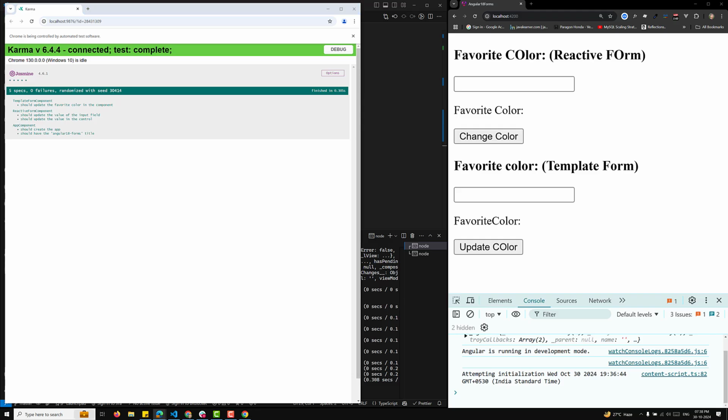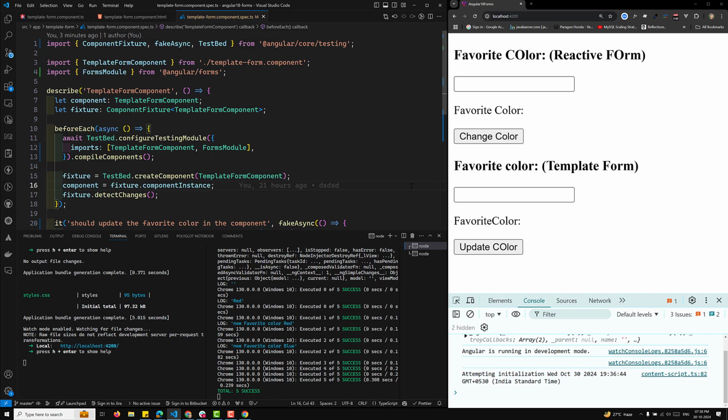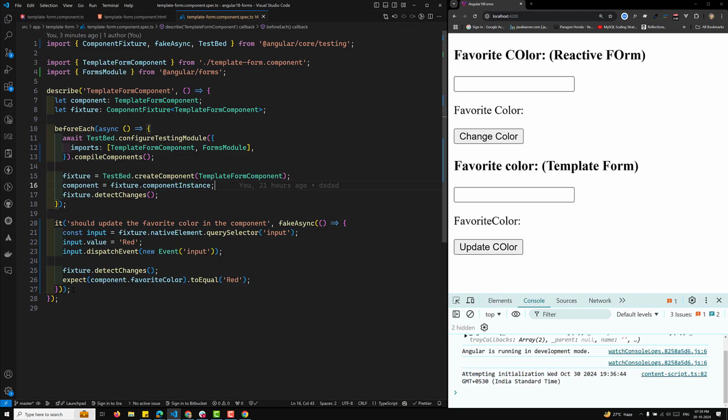Now the second scenario which we need to check is the model to view test. In this test, we will be setting the favorite color directly in the component, and we'll check if the change is reflected in the input field or not. Previously, we were changing the input value and checking it. Right now we will write it programmatically. It should update the favorite color on the input field.